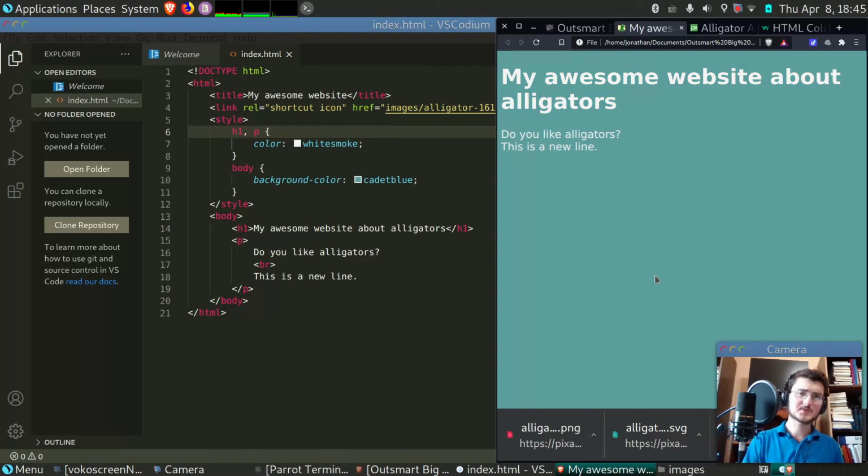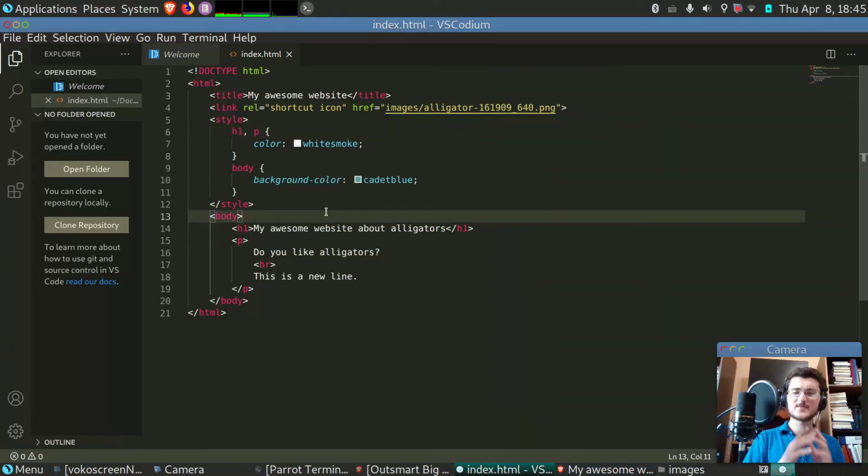And you can do so much more with all of this. This is a very, very brief overview of how to do this. And now it's time for the JavaScript.